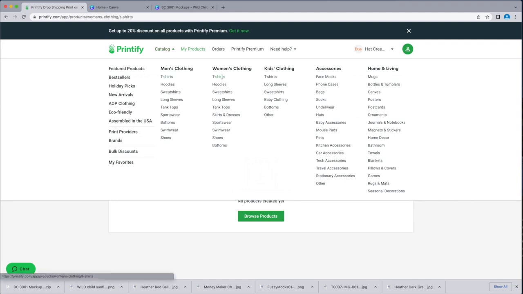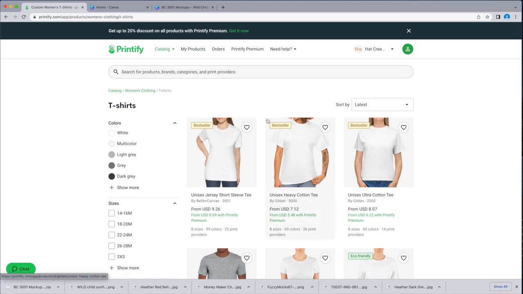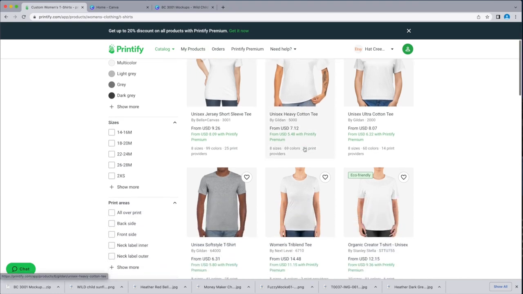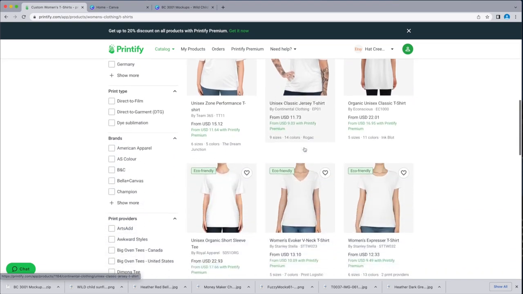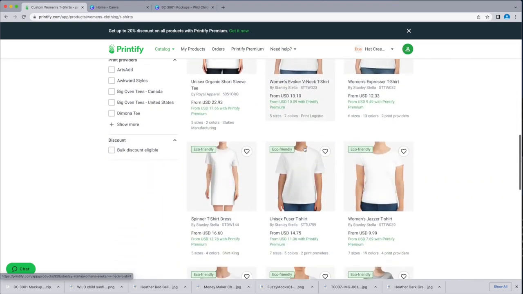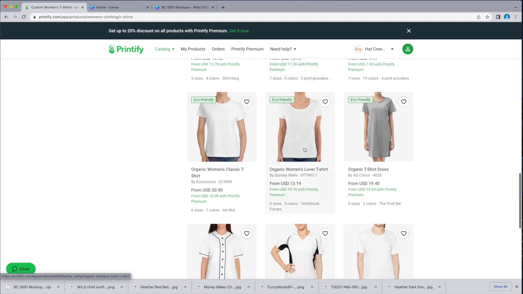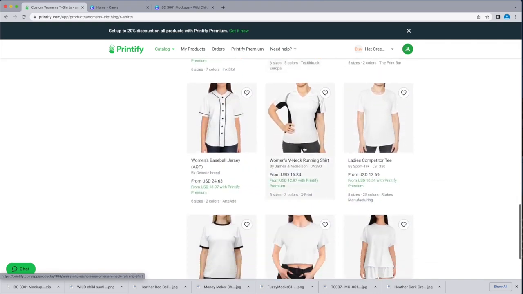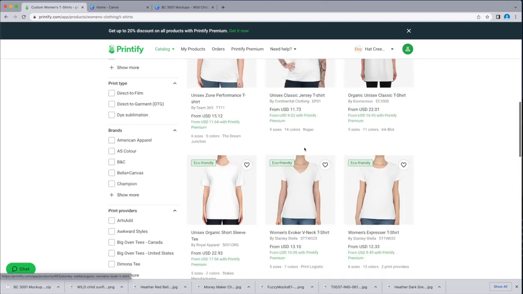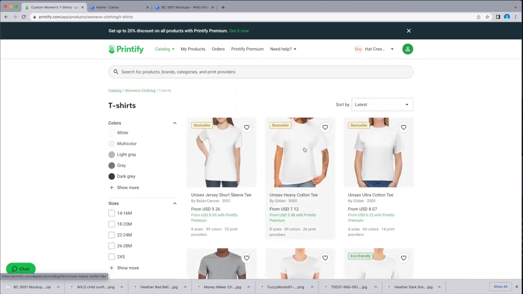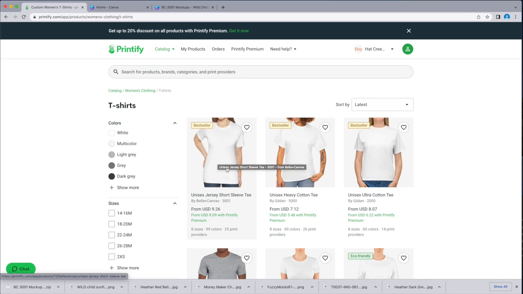So I'm going to click here on t-shirts under women's clothing, and I'll just scroll down a little bit so you can see the variety. Lots of different makers, different necklines. There's a t-shirt dress, things like that. Crop tops, pajamas, all kinds of stuff for you to investigate. But we're going to scroll back up here and select one of their best-selling t-shirts, which is the Bella and Canvas 3001. So we'll click in there.